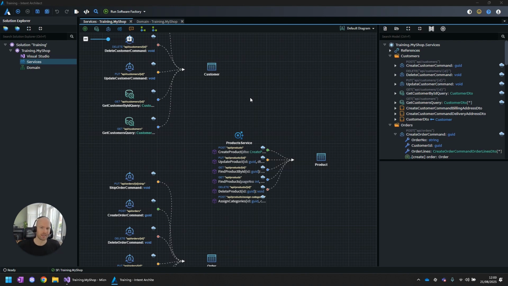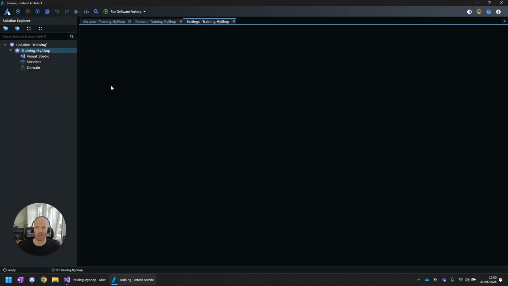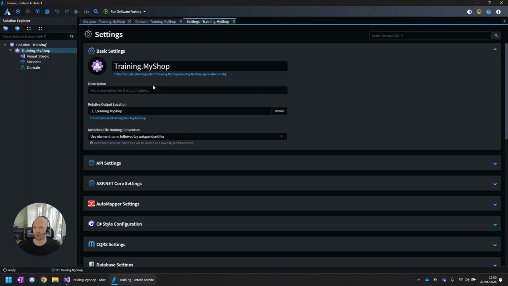So what I'm going to show you is how we can use the settings to switch ourselves out of an in-memory database and over to something a bit more persistent, like, for example, SQLite. To get to the settings for the application, we can just right-click on the application itself and select the settings option, and this is going to open up the settings tab for this application.